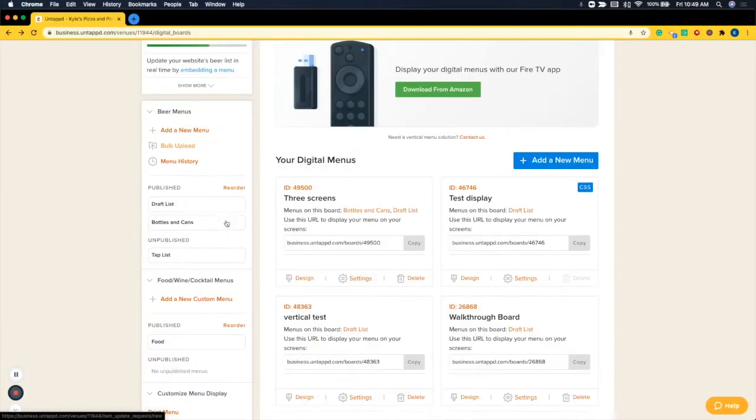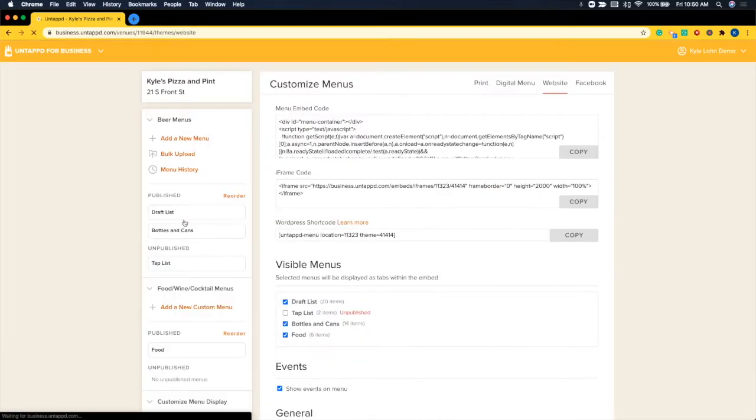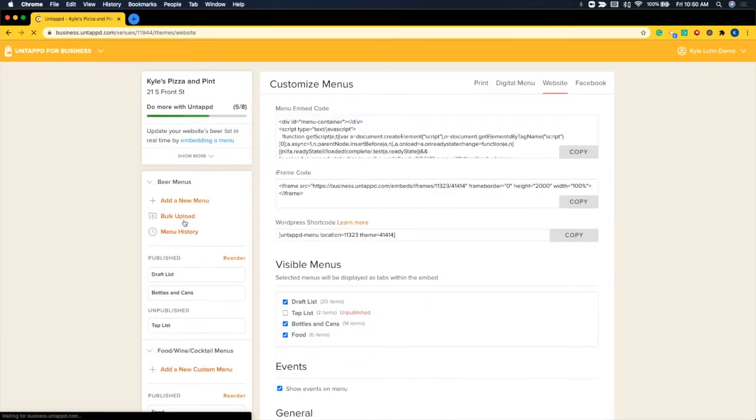From the digital menus, we'll move down to our website embed portion. This is where you'll go to create a tab on your business website that features your Untappd for Business menus. At the top, you will have a number of different embed codes to choose from. In my experience, the iframe code works most consistently across different website builders, and it formats correctly for both full and mobile web browsers.